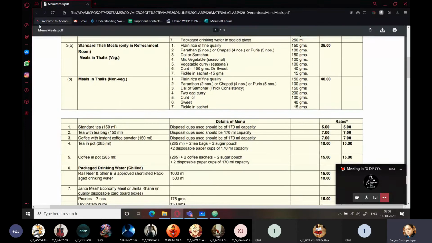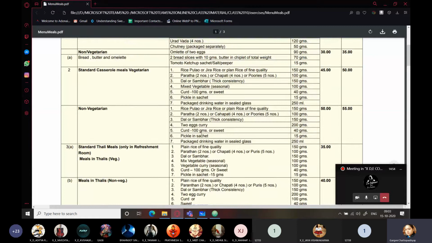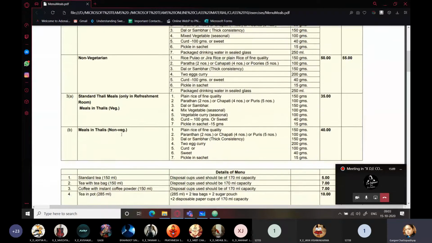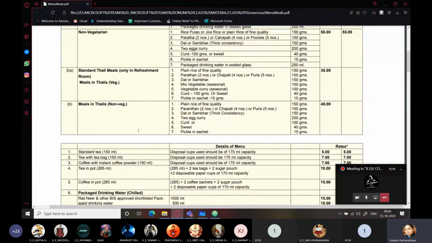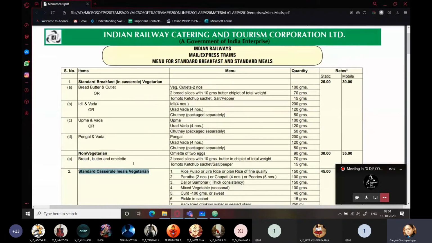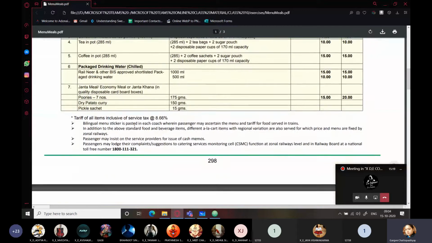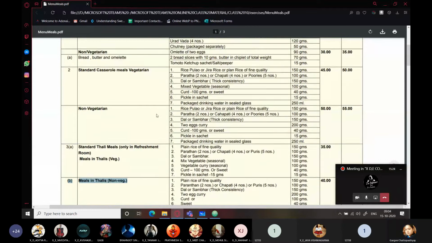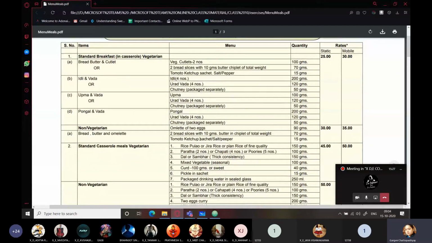Coming down, see what is changing over here: only the content is changing. There is no change in its composition. So we can keep it the same, or if you want to create a separate content for this, you can do that also. Then standard thali meals, meals in thalis and all these things. We are only going to do it for this table, not so many other things. We are only going to do it till here.